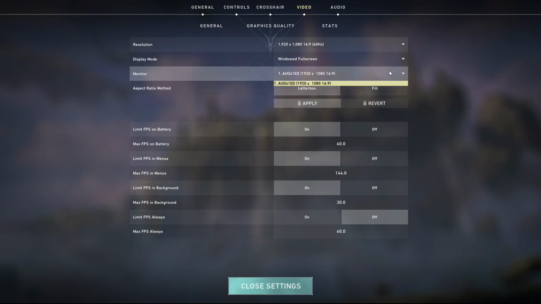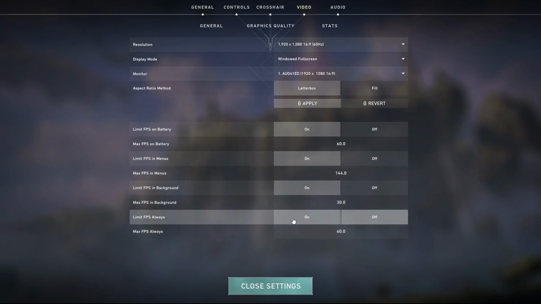Let's see what else. Monitor, you don't really have to do anything with that unless you have like 2 monitors or something. So everything else. Also, these settings are also pretty important too. So I think I actually changed what it used to be. I'm not sure if these were the default settings or not, but you can copy the settings that I have.